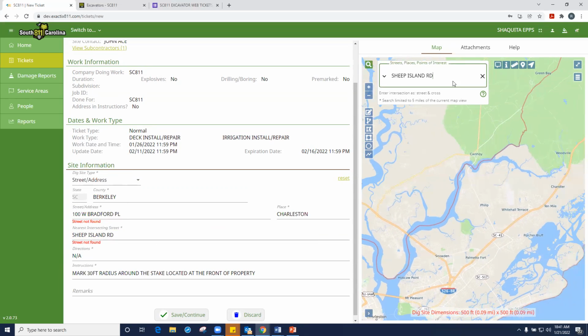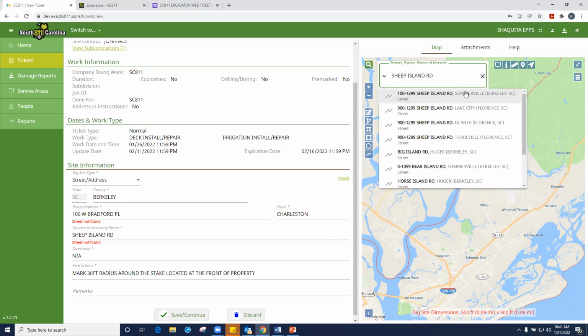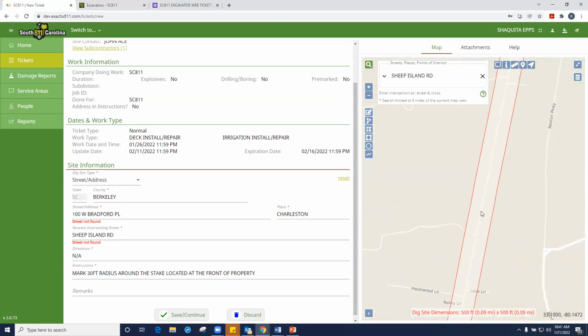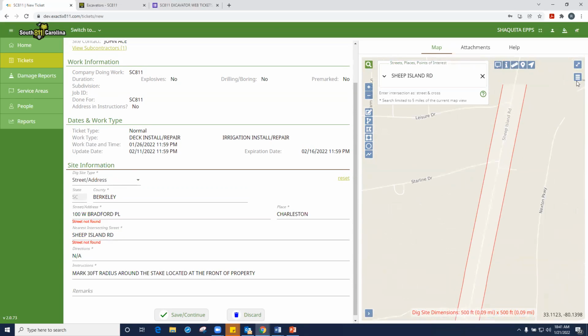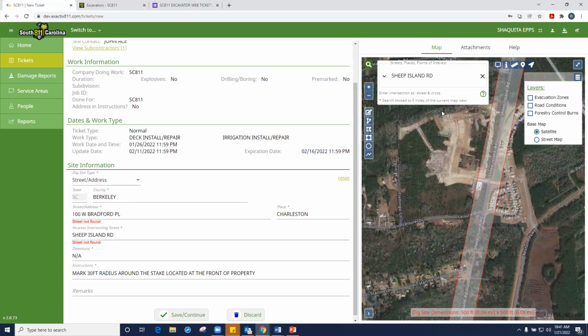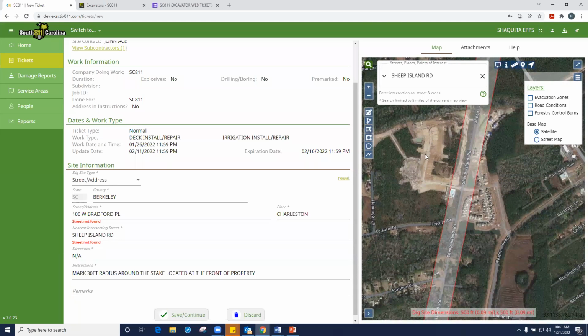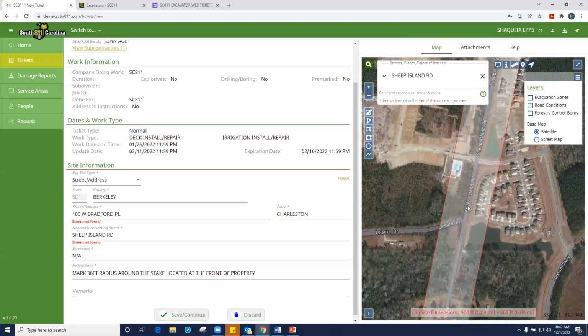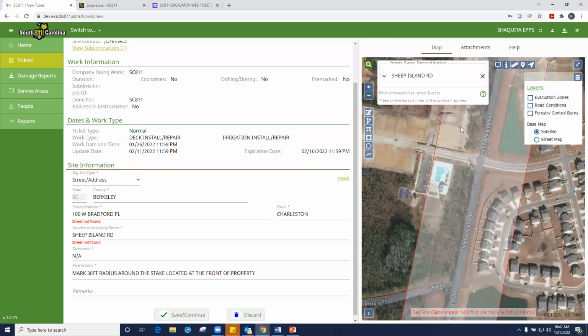So when mapping new subdivisions, the first thing is, it is required to have marking instructions. The first thing I do when I'm mapping a new subdivision is turn on my satellite. Look at that. This is what I was talking about earlier, as far as you can see the lots being graded. So it just gives you an idea of where you need to map. So here, you just want to make sure you give detailed directions.